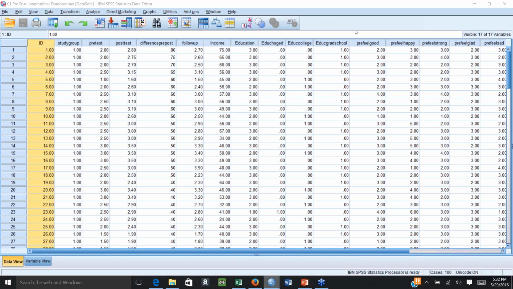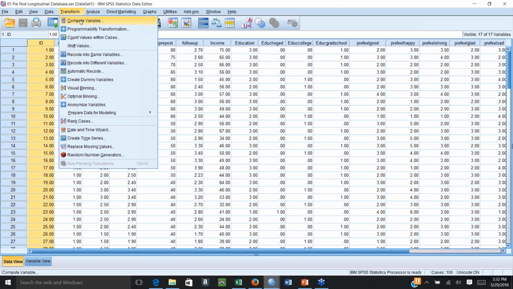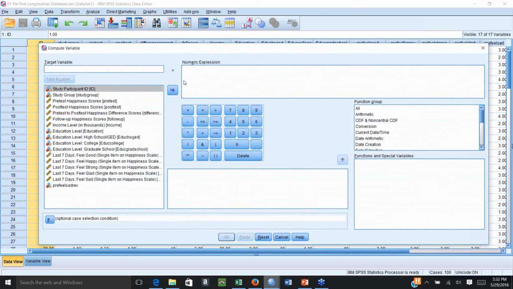Now, if we actually want to implement that in SPSS, here's how we do it. We go to Transform, then Compute Variable. We give the target variable, that's our difference scores, a name. For example, we might call it difference pre-post. No spaces, please. And what we do is we put the post-test in and we minus the pre-test.